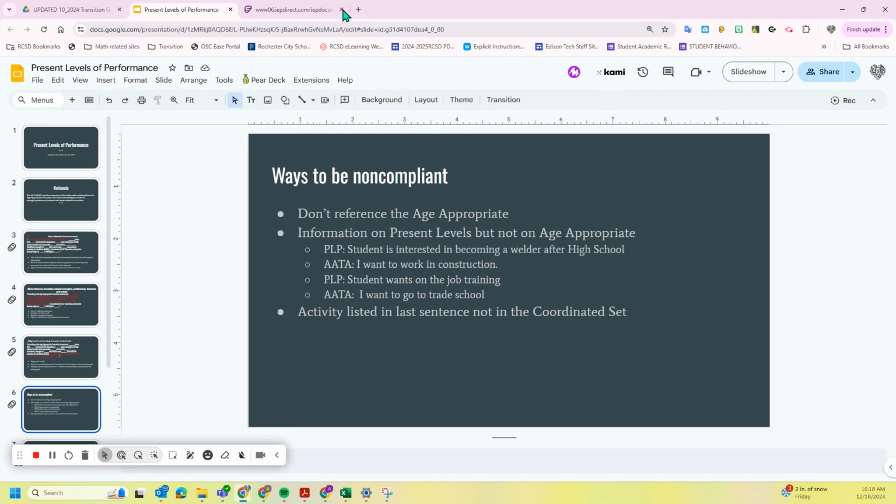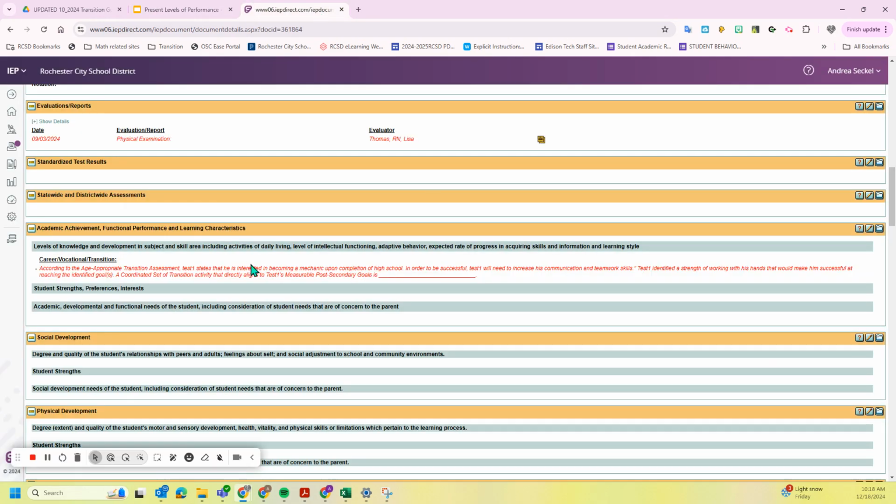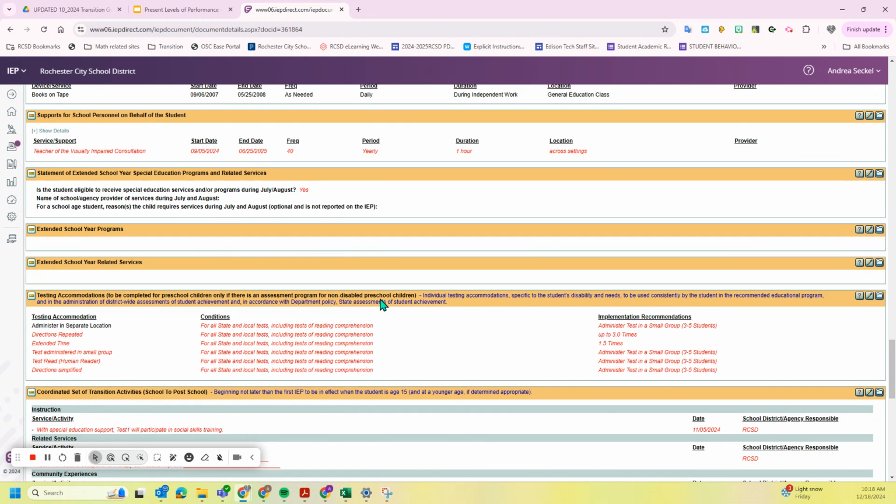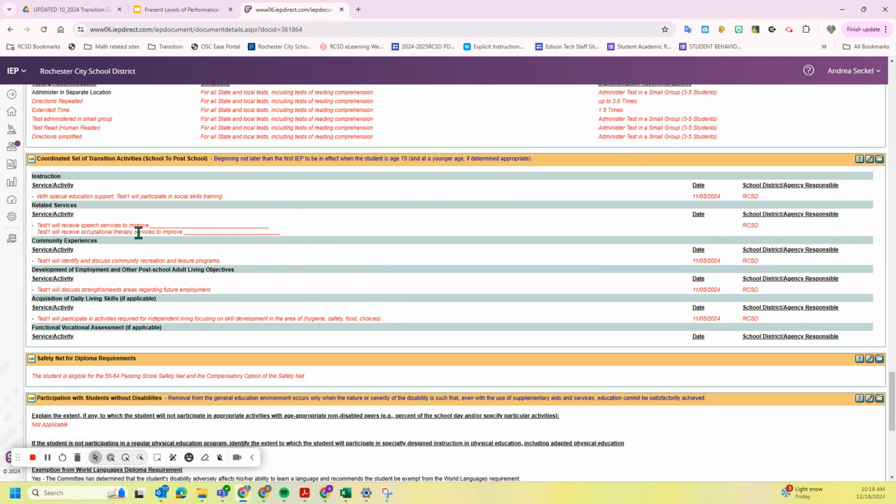So let me show you what that means. Right here, I have a present level statement. I filled it all in, and I'm right here: a coordinated set transition activity that directly aligns to Test 1's measurable post-secondary goals is. Sometimes you might have to wait and do this part last until you have gotten all the way through, but you want to go down to the coordinated set. These are the different activities that were written up for this student.